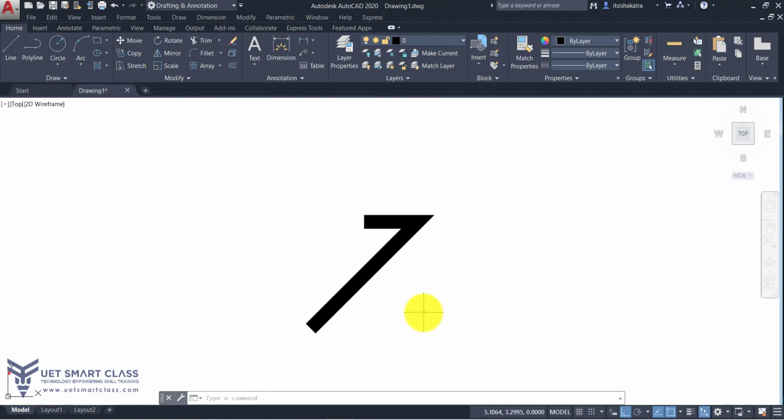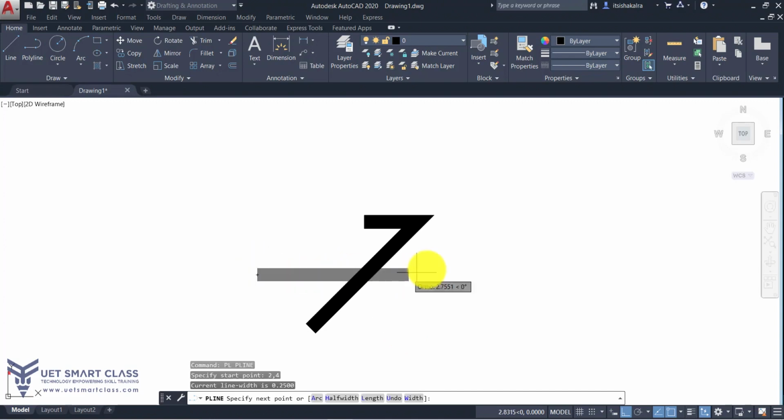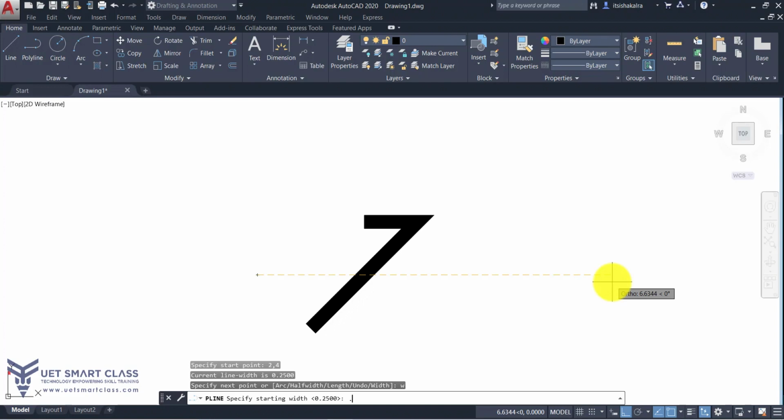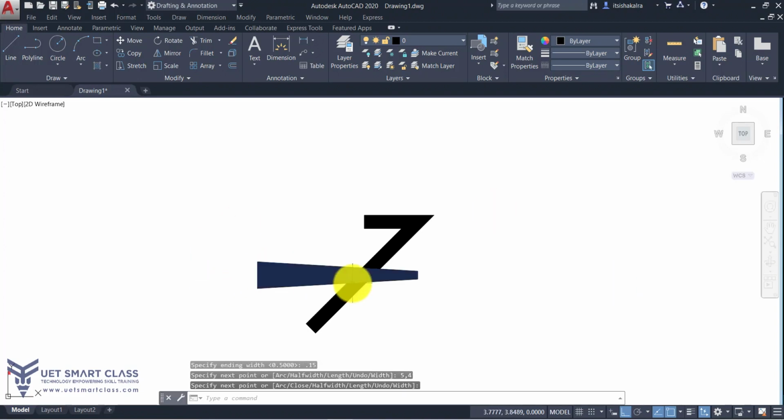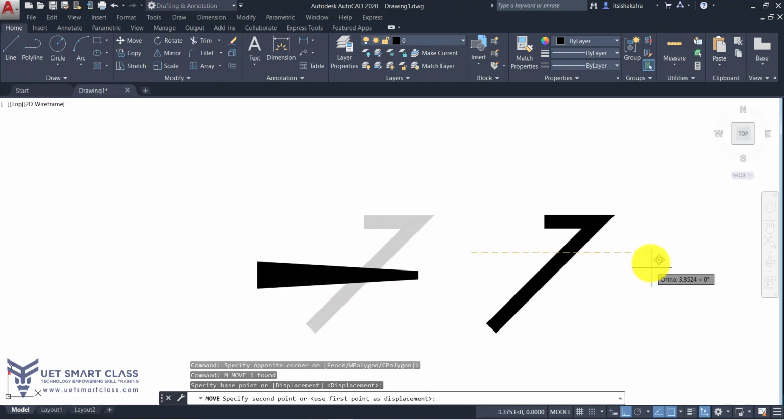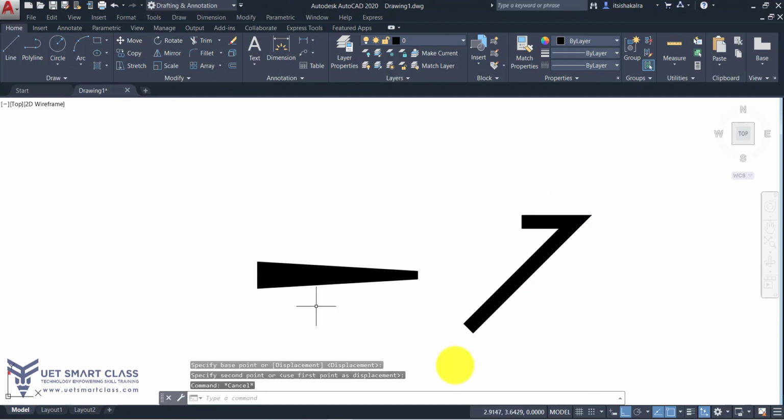Okay, now I'll show you if I change my width. PL, enter, start point. I'll give the start point as 2, 4. See, now it is not starting with the default 0 because the last width which I used was 0.25. So it's drawing as 0.25 now. So I'll again go into width. The starting width I will give as 0.5 and the ending width I will give as 0.15. Then I'll specify the next point as 5, 4 and enter. See, now it's a tapered segment, tapered line. Okay, I'll show you separately. See, this is uniform overall and this is tapered.